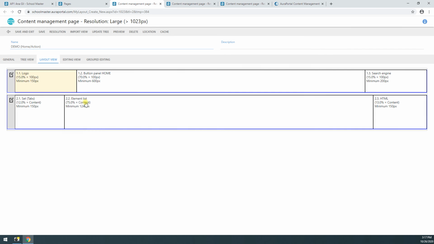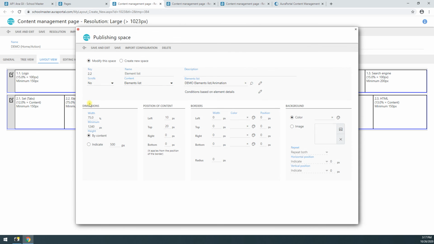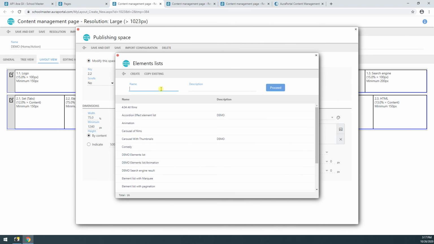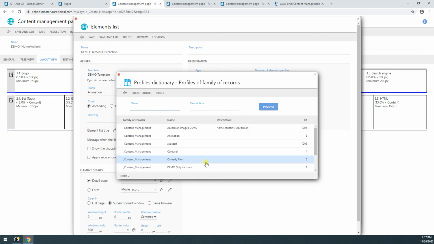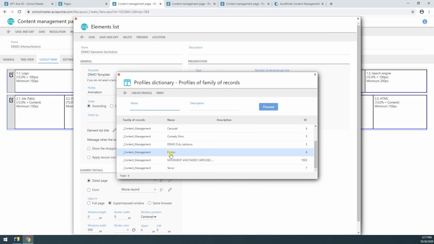Now, once we've changed the name of the page, I'm going to change the element list. So instead of having this list here, we're going to click. We're going to say we want to copy an existing element list. We're going to select this one, for example. And now we have it copied. Once we have it copied, we can start modifying it. So first of all, I'm going to modify its name to action. And I'm also going to modify the profile. I'm just going to select fiction because I don't have any that's called action.